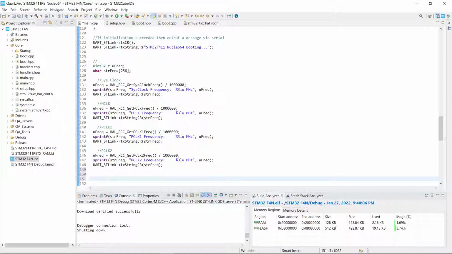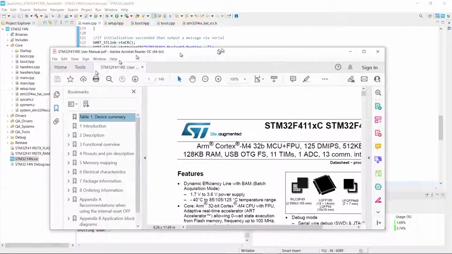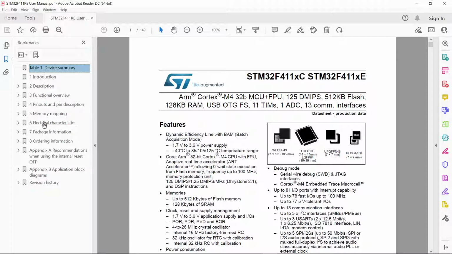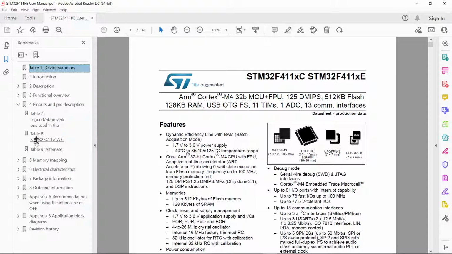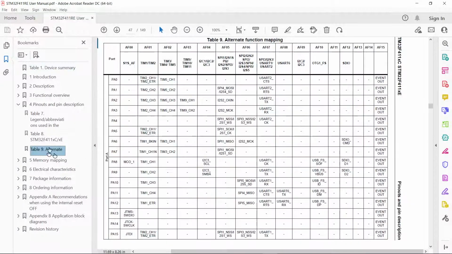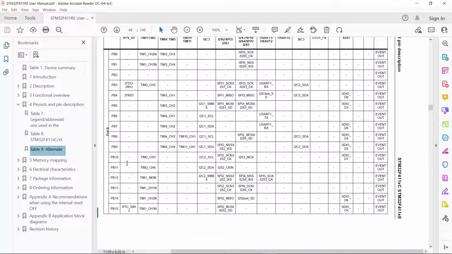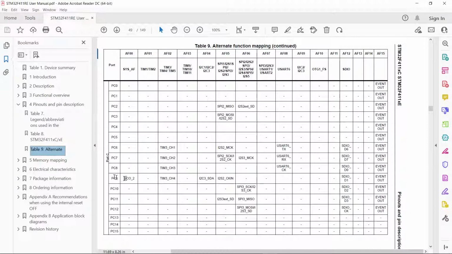Using the clock outputs is really quite simple. It's basically just a matter of setting up the particular GPIO pins and then enabling the clock output, telling it what clock source that clock output is going to be using. The easiest way to find out which pins the master clock outputs are on is if we jump into our datasheet. This is the datasheet for the F411. We'll go into our table of contents, pinout and pin description, and we want our alternate function mapping. We'll see it in the left-hand column, the system alternate functions. Master clock output 1 is on pin A8, and master clock output 2 is on pin C9 in this case.